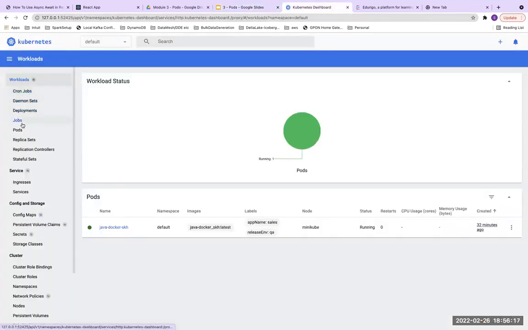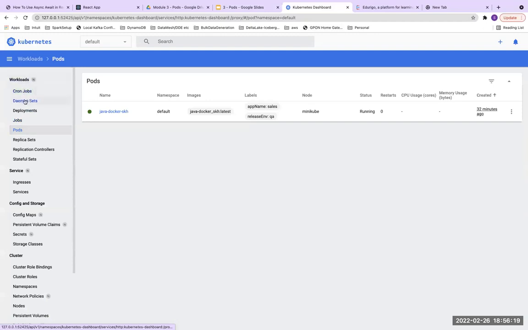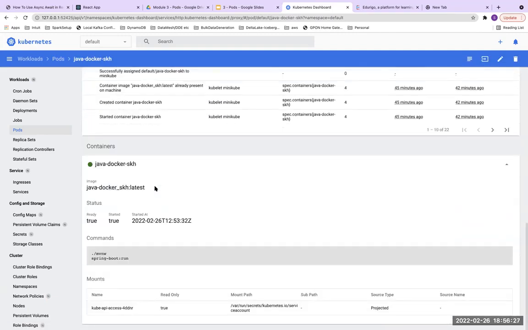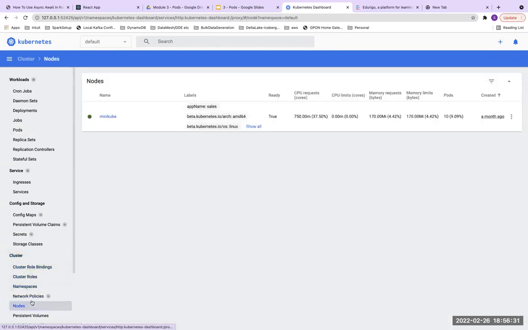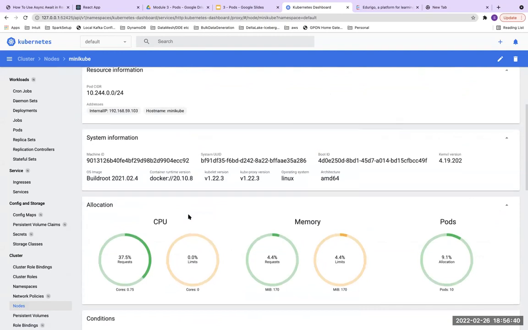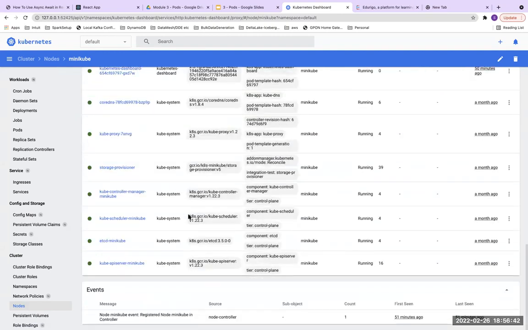I have pods running here, and we will cover cron jobs, daemon sets, deployments, and jobs in later sessions. So this is a pod which is getting deployed. I can click on this pod and it will show me a lot of information about it. Under cluster, roles, namespaces, and nodes, only one node will be running here, which is Minikube, because it's my local machine. If you want to see details of this node, you can. If you are on a real cluster, it will show a set of nodes, and you can see details of each.